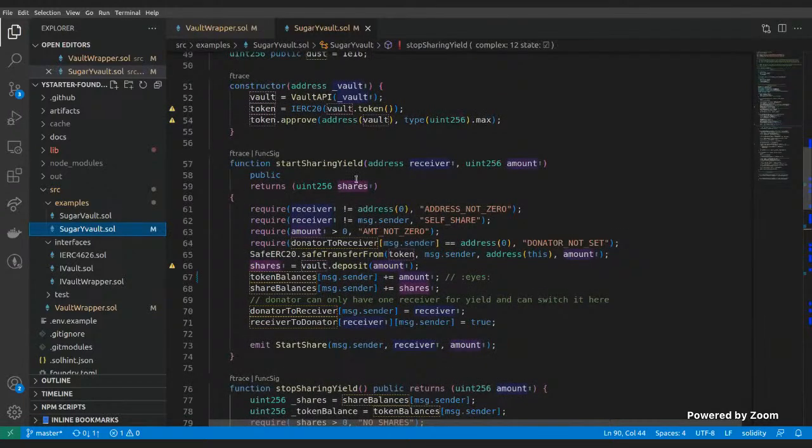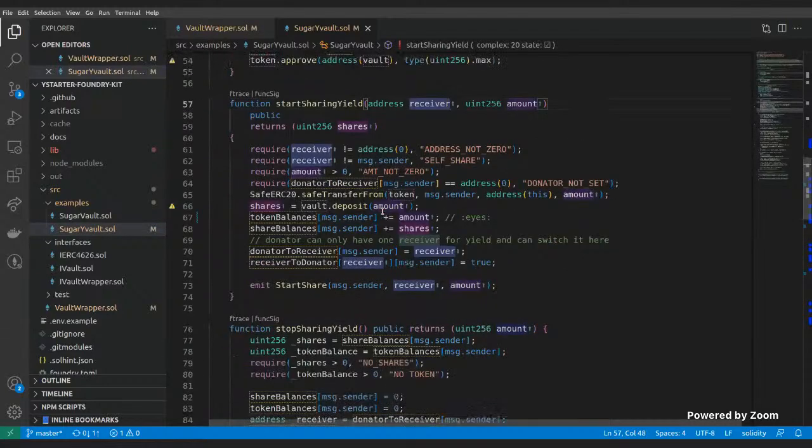So whenever you start sharing the yield, you set up a receiver and an amount. This can be, I don't know, your Netflix or whatever service you might want to pay, if obviously they support it, or a friend, or a loan receiver that you're trying to repay out of the yield of your tokens.